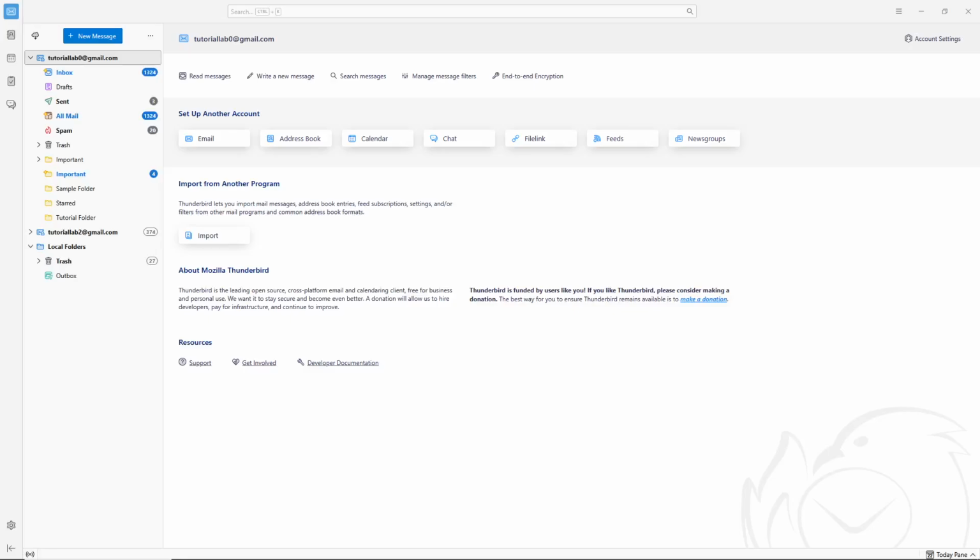Welcome back, everybody. Today I'm going to teach you how to import VCard contacts to Thunderbird Address Book. This is incredibly useful when you're switching from another email client or phone and need to transfer all your contacts in one go rather than adding them manually. Let's walk through it together.